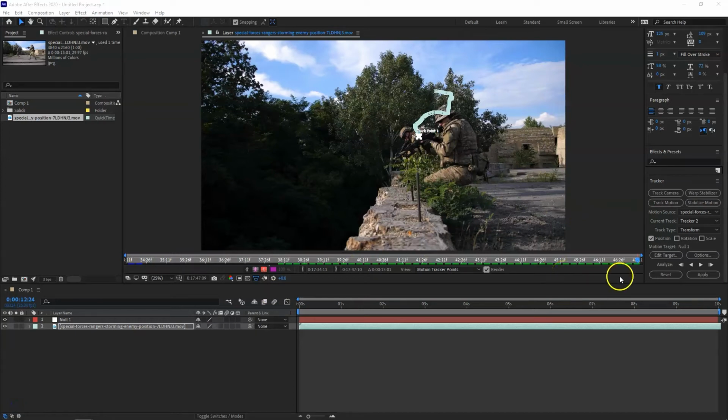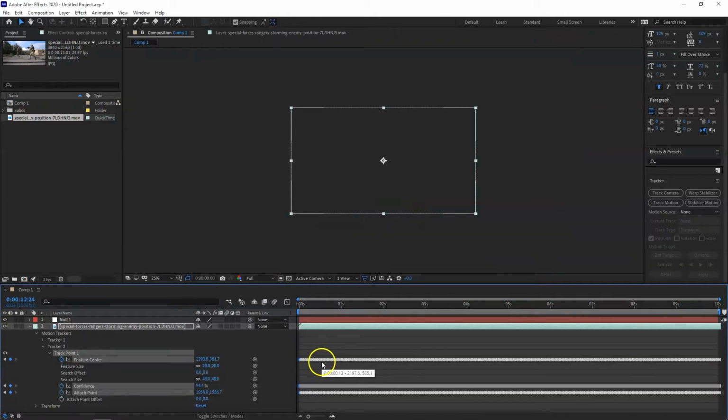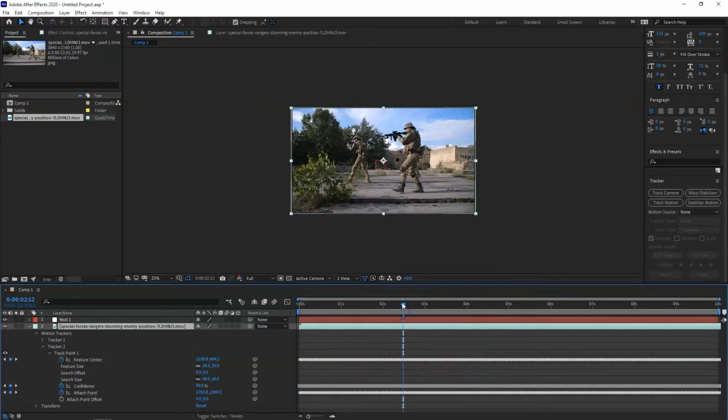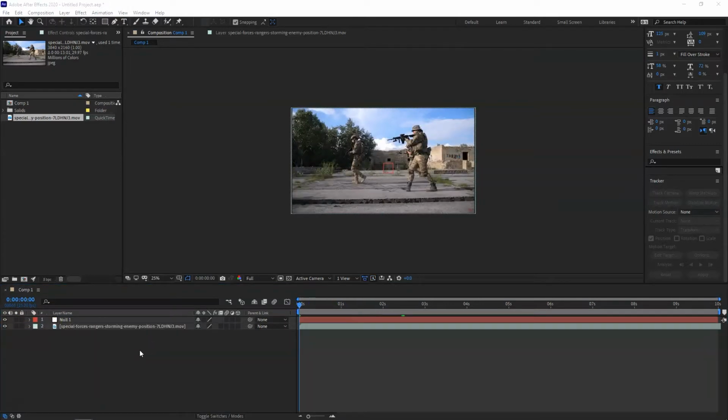Once it has done all the tracking, you can click on apply. Dimensions X and Y, yes. Now you can see on your timeline, these are all the keyframes that have been added. Now we have done the tracking. The null object is actually tracking the weapon, but there's nothing attached to it. There's nothing we can see ourselves.